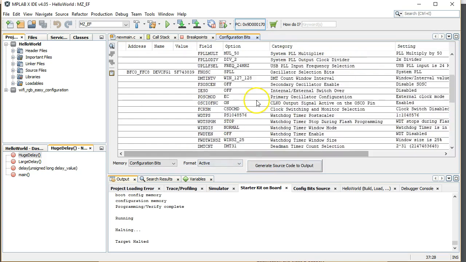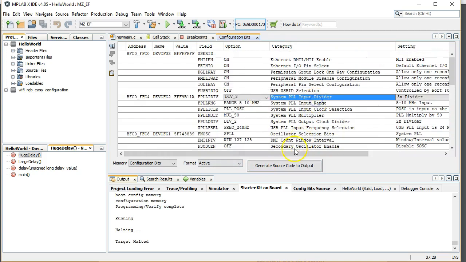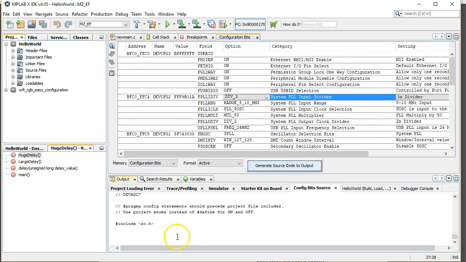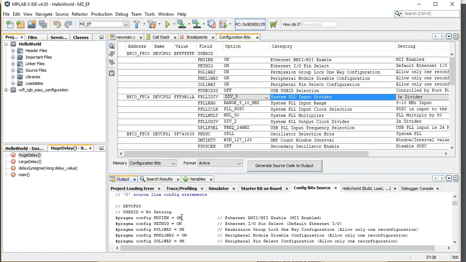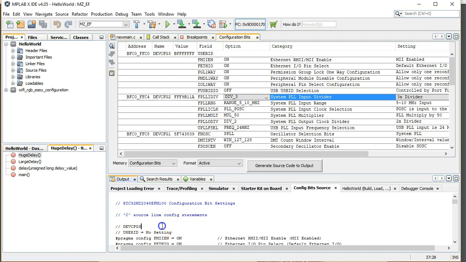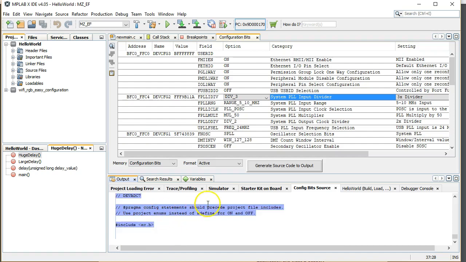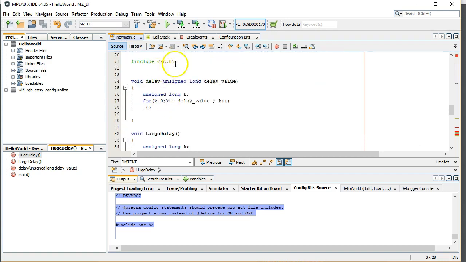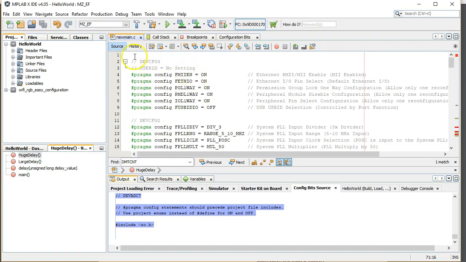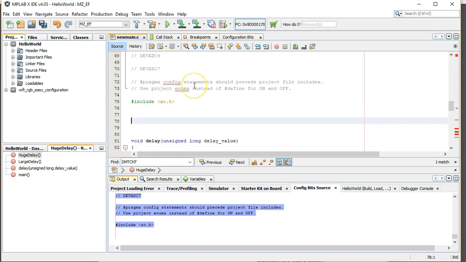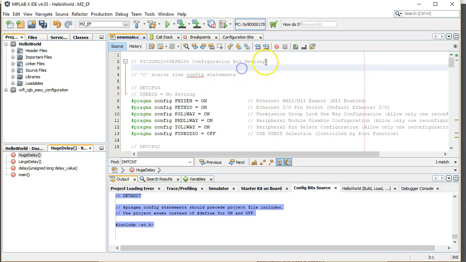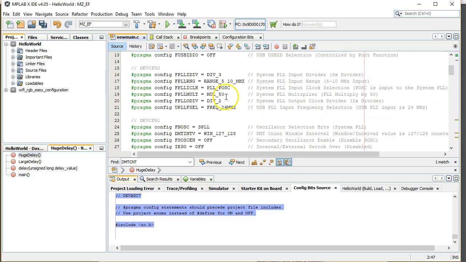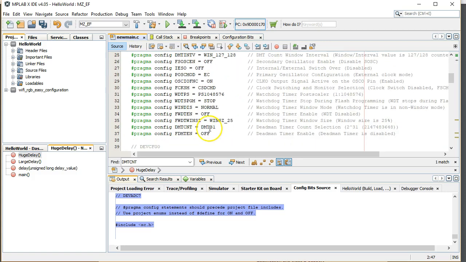So basically I didn't change anything. I literally just clicked generate source code to output, and it just dumps this out to the output. You just copy everything here, then go back to your C file, and everything from the include X up, you just paste over it. And this is, like I said, a valid config now. It has everything set that needs to be set.